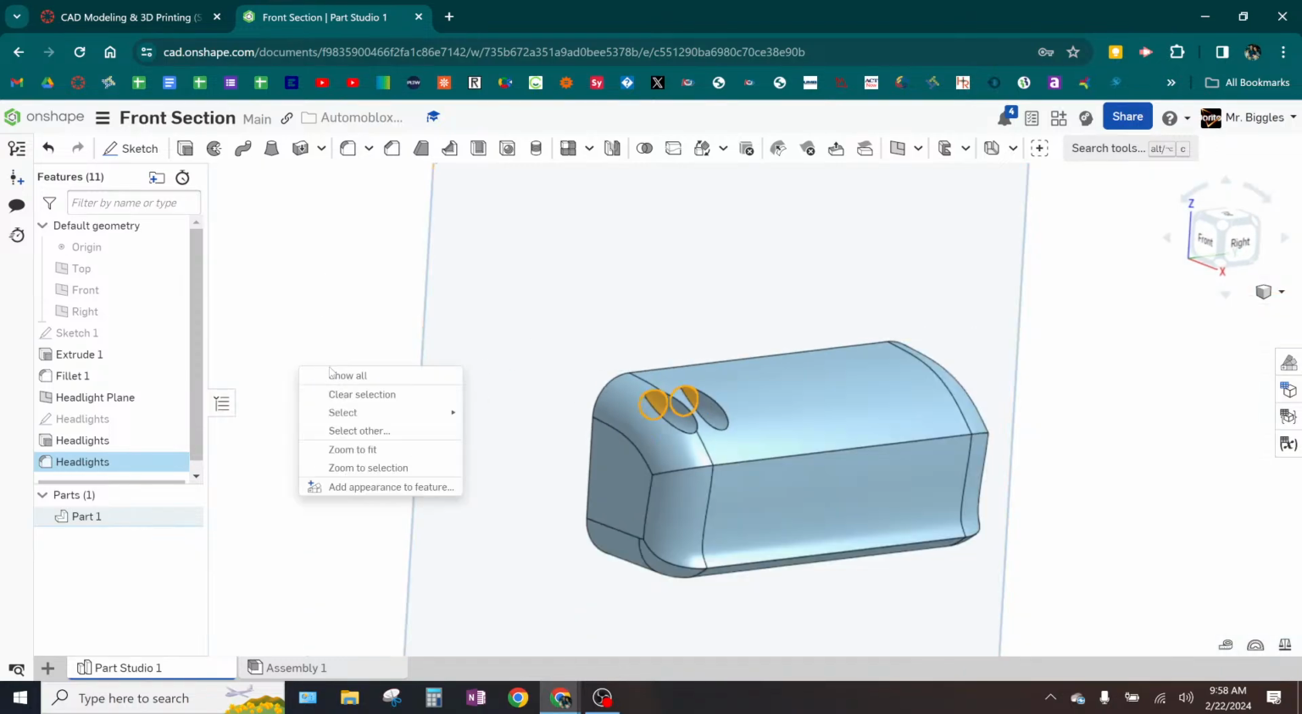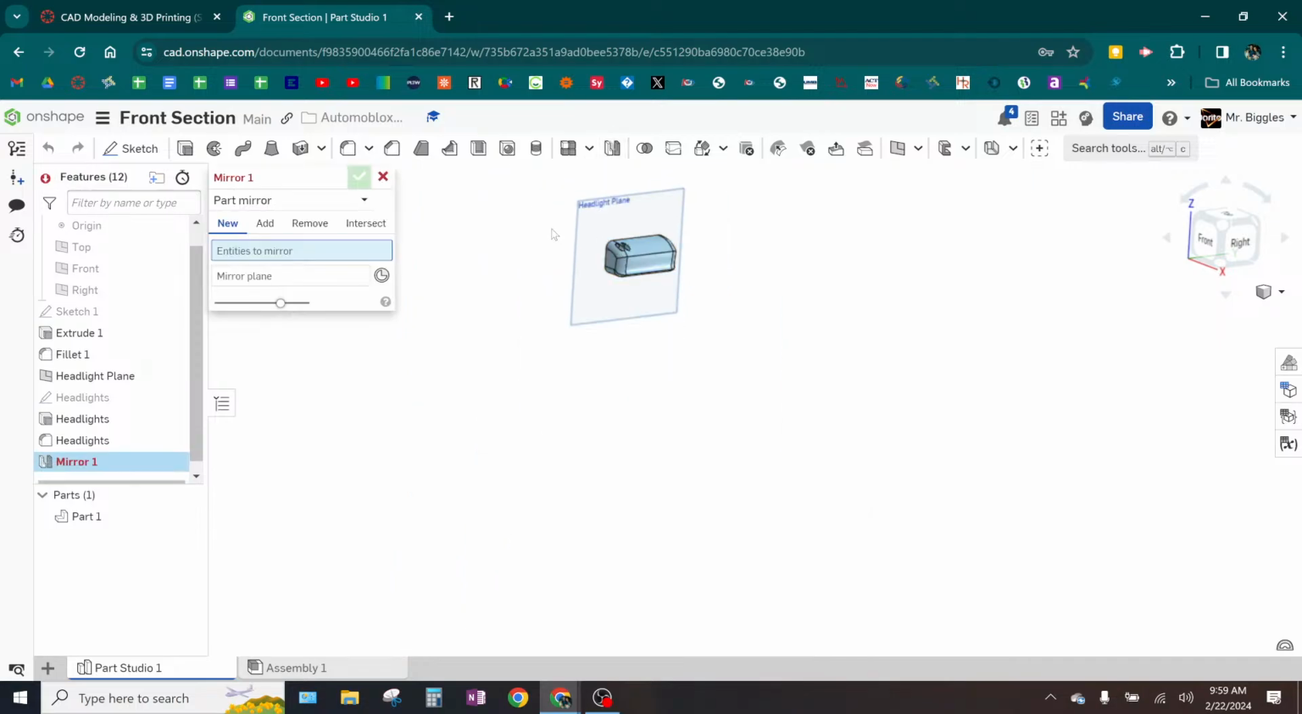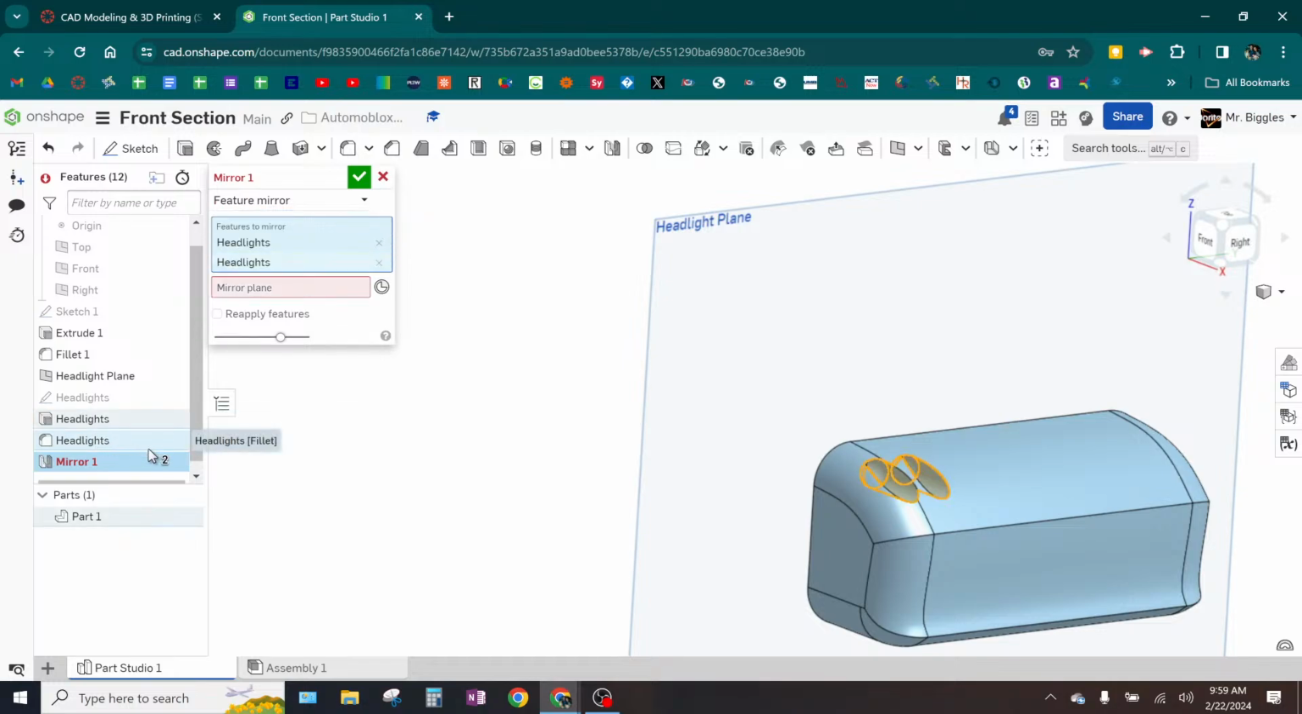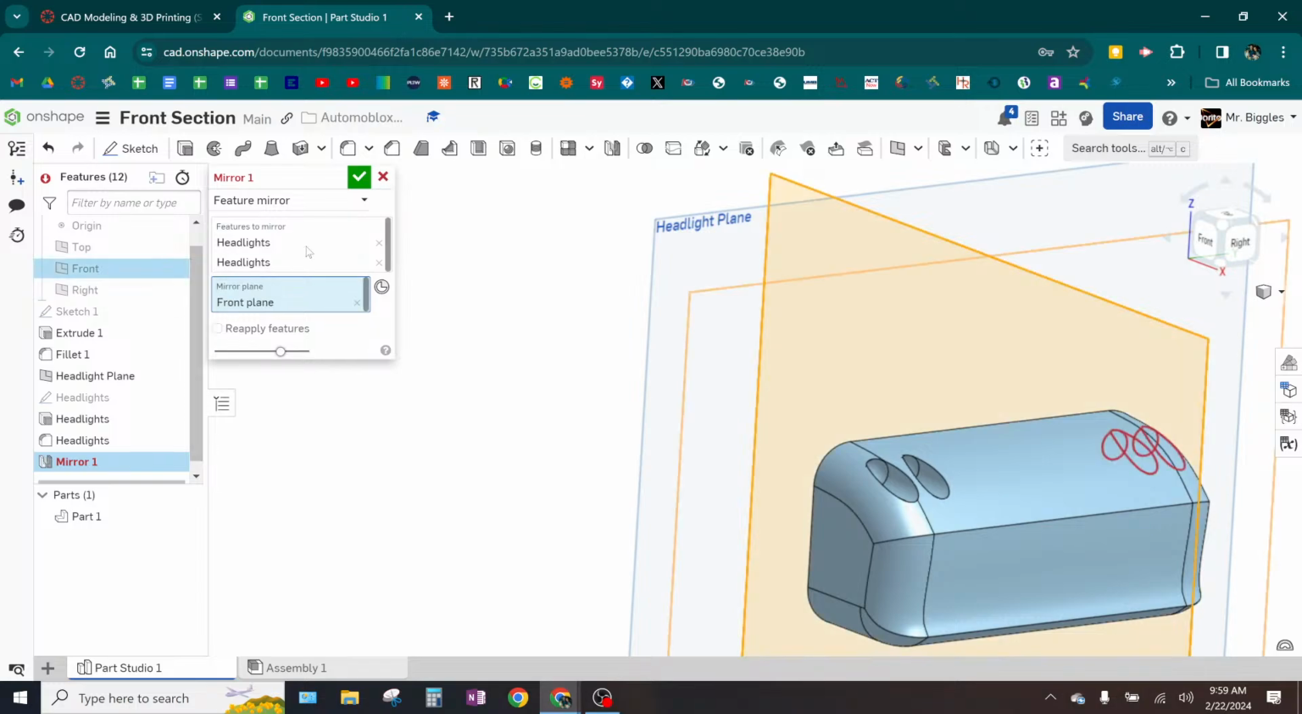Yeah, let me go. My headlight's done. Now all I need to do is mirror it to the other side, which would be pretty easy, and then we can go from there. To mirror, make sure you change it to feature. If you ever mirror things, make sure you change it to feature. I just click on the headlight extrusions and the fillets, and then the mirror plane, front.